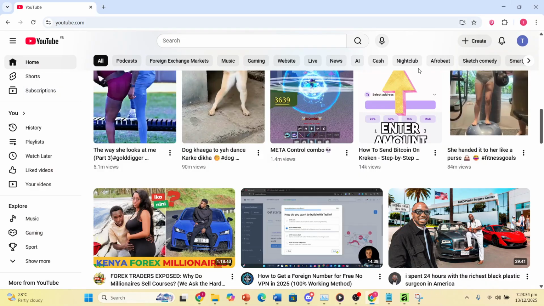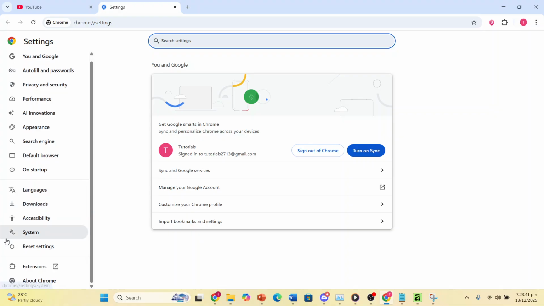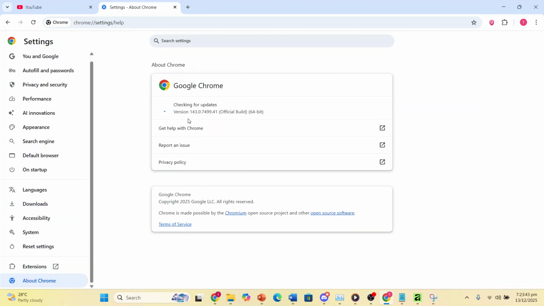If you've done this as well, then you just come here at the top right again, click on these three dots, click on settings, scroll down, click on about Chrome, and it will check for updates. If there's any updates, make sure Chrome is updated.